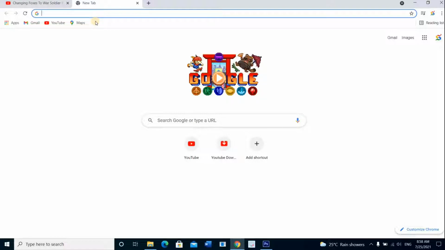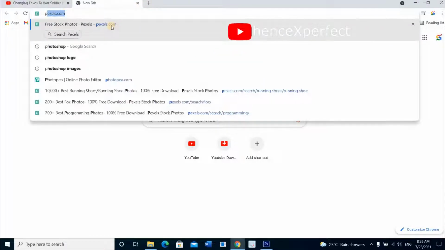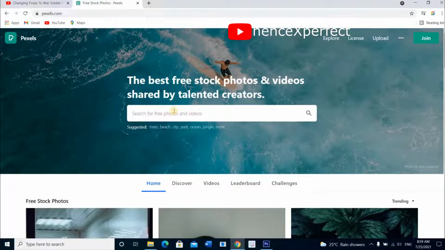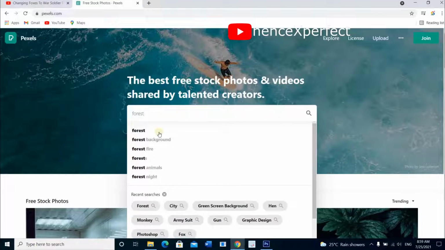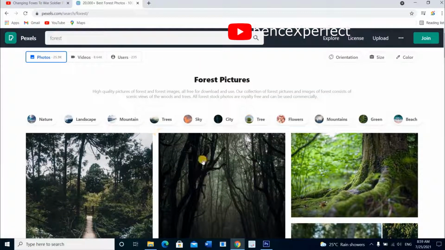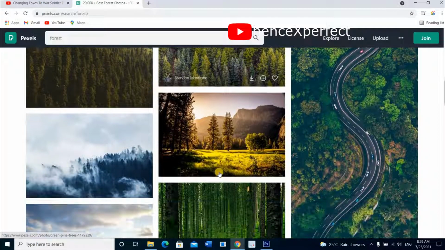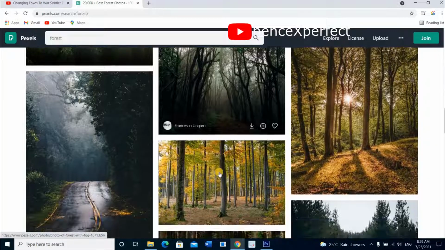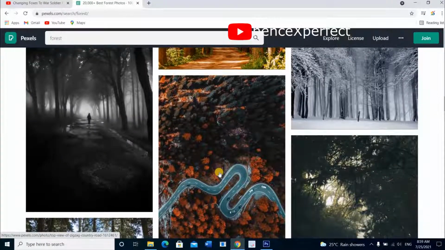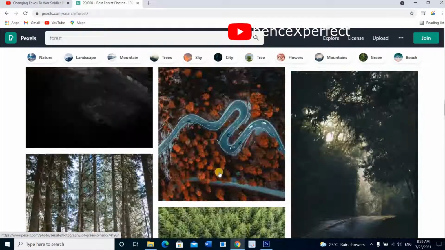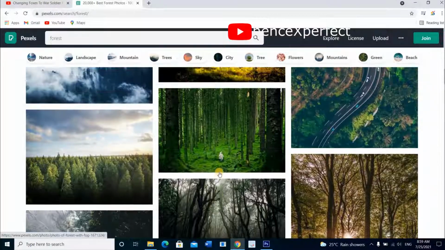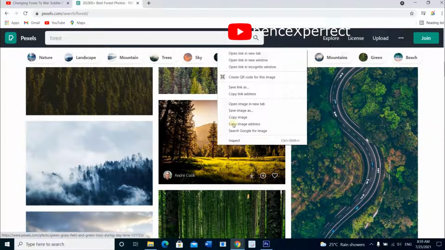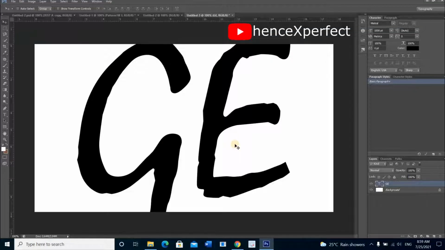So what we're gonna do is we have to go to Pexels, pexels.com, and search forest. Take one image from there, and that's the image we'll use to blend our text with. So let's copy that image. No need to download it, just right click, copy image. So let's go to our work, Ctrl V to paste it.